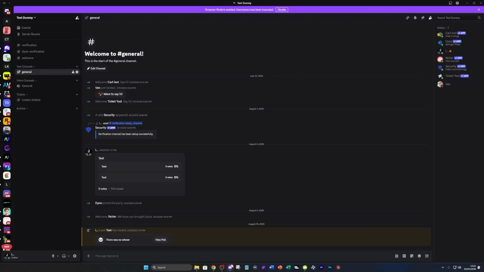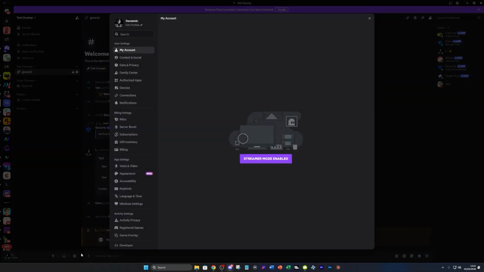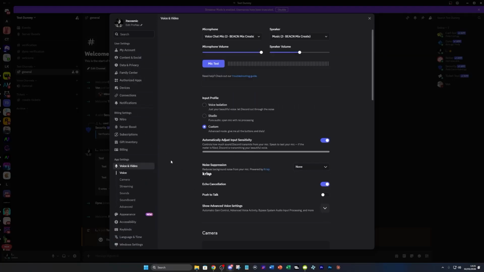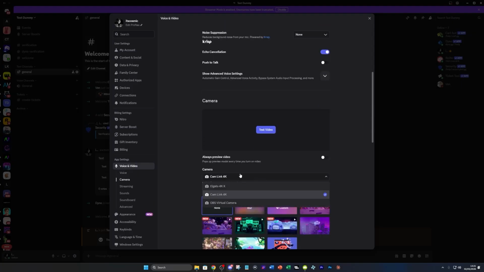Now what I want to do is open up my Discord application, and then go over to the settings icon. So go ahead and click on that. Then go over to voice and video, which is going to be in app settings right there. Now, instead of camera, I want to use OBS virtual camera like so. And then that's it. Anytime you go in a call, you'll be able to use it.